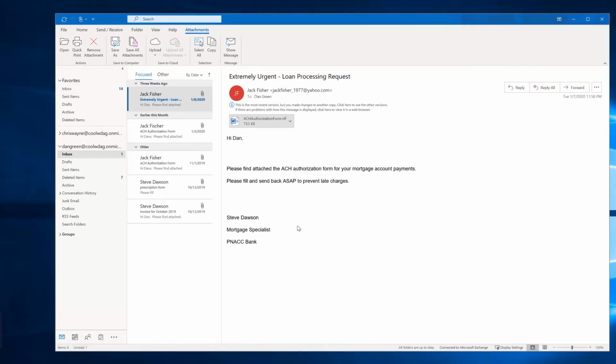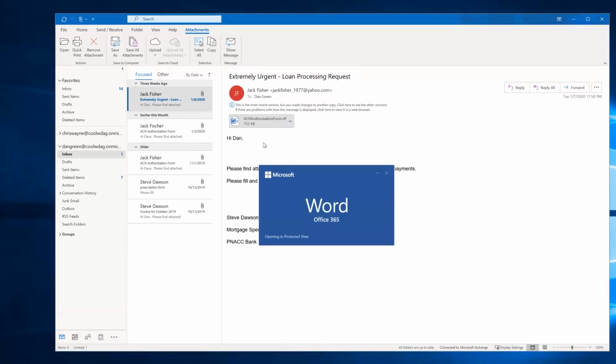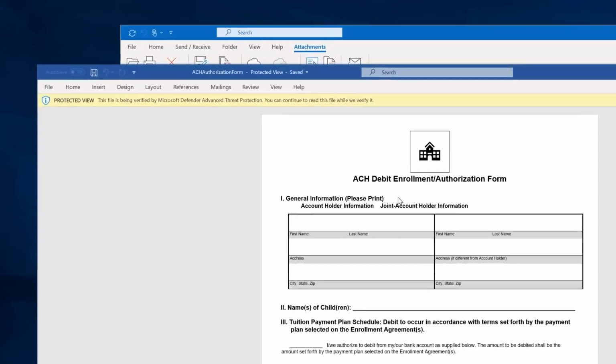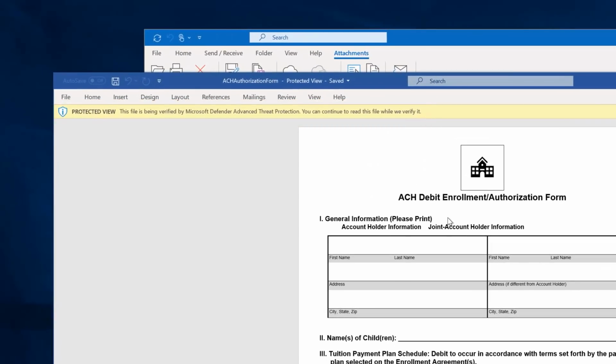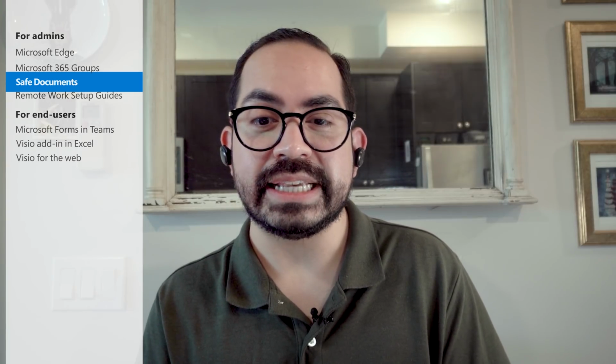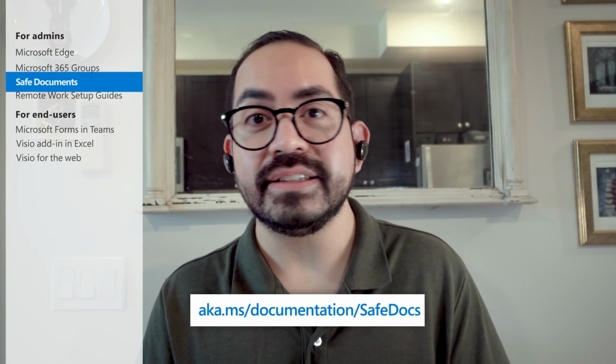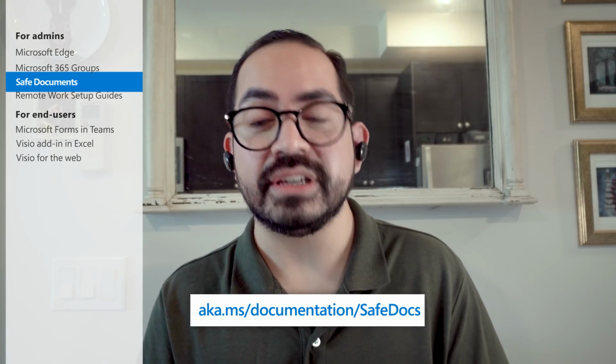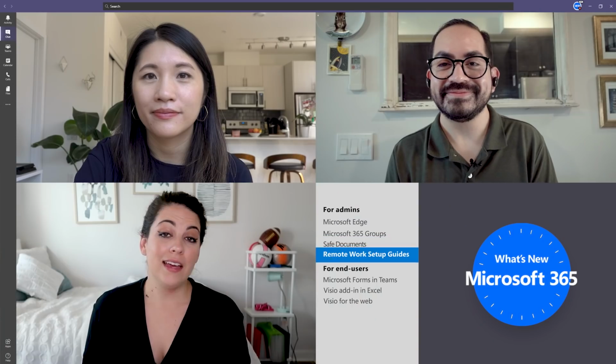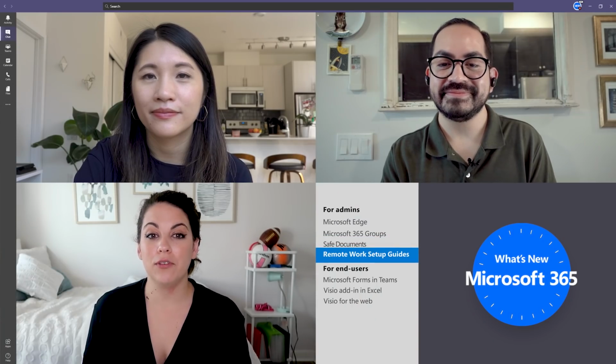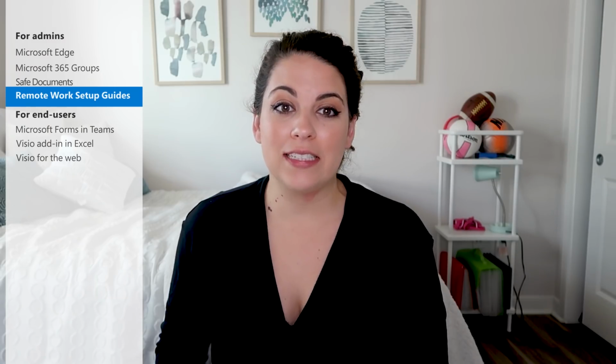And that's when Safe Documents comes in. This built-in feature helps secure your organization against malicious content by checking the document against known risks and threat profiles before allowing it to open. In turn, users are no longer asked to make actual decisions about whether or not a document can be trusted. This then removes the responsibility from the user, allowing them to focus on getting their work done. To enable Safe Documents for your organization, check out the guidance at aka.ms/documentation/safedocs.